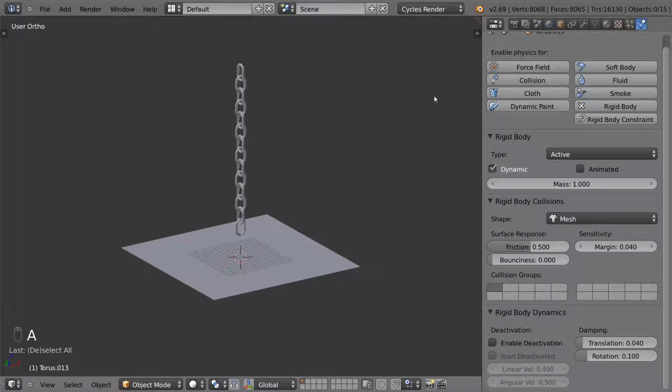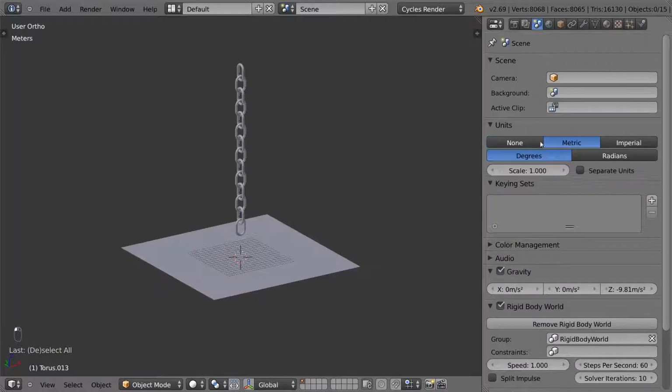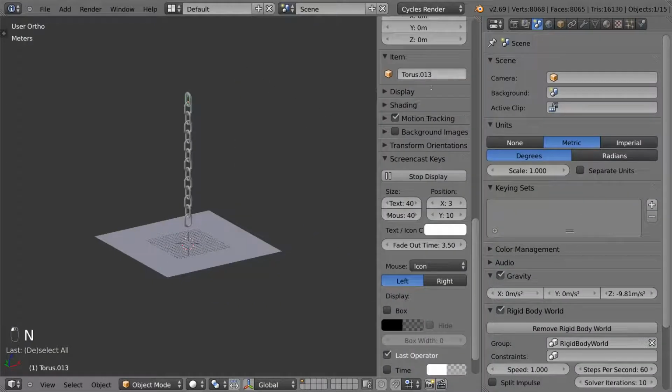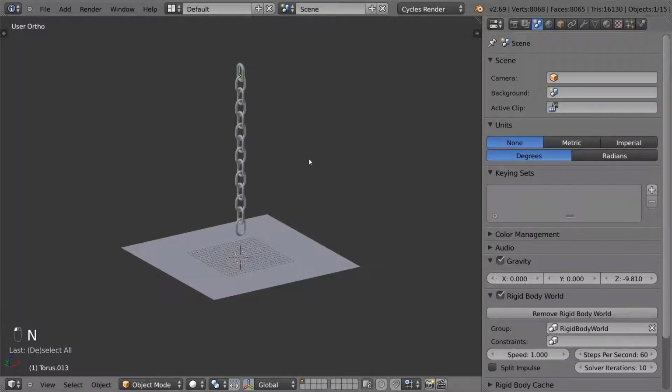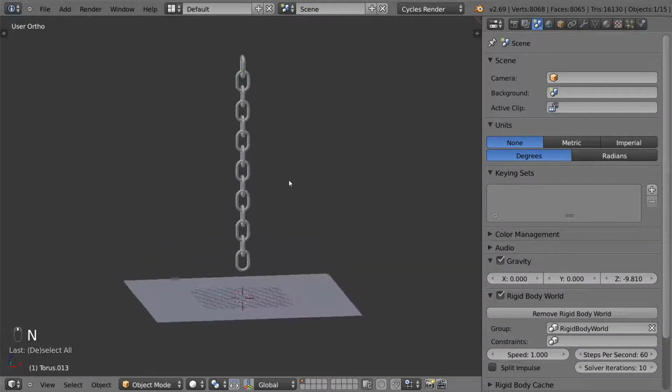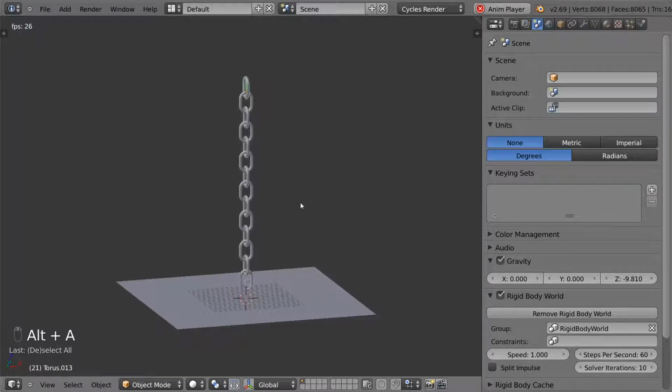It's unfortunately not accurate to the real world. Like if this was set to the metric units, you can see that one chain link is almost 4 meters high. Ridiculous. Anyway, that's just one of the things, okay? So it's working well as a chain, which is great.